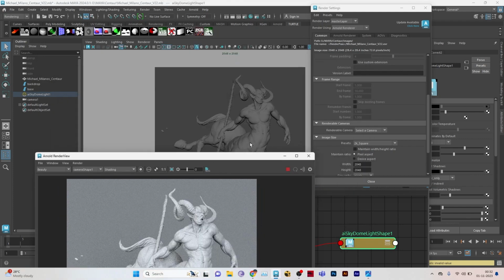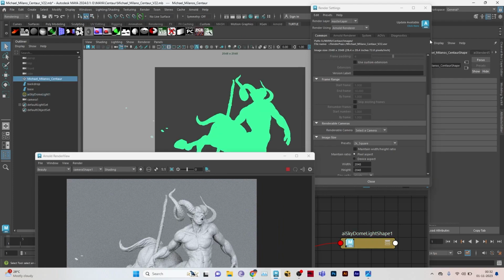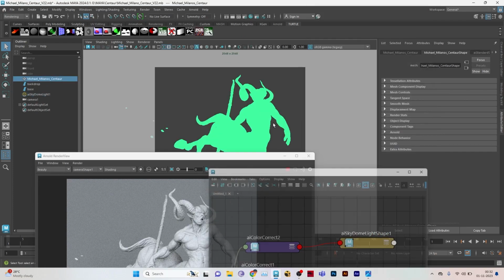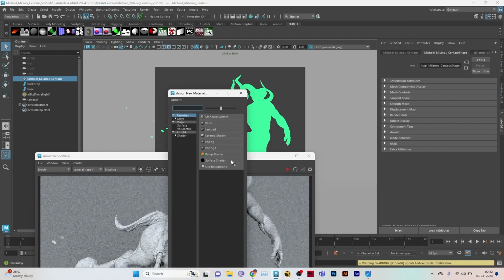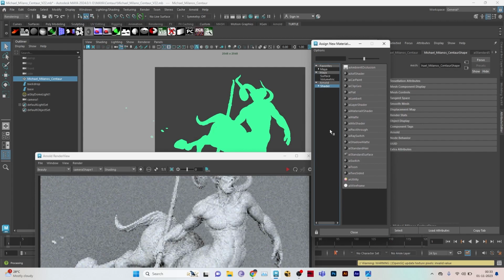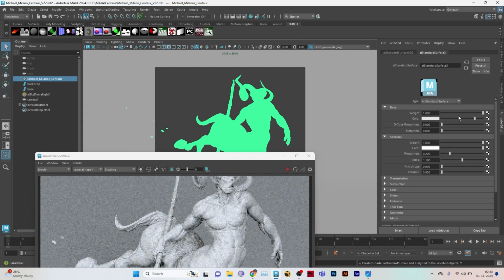So here I'm rendering this with the final shader. So let's not do that now. I am going to show you how to set up a shader as well. So I am going to create a new shader, and I would prefer to use AI standard surface, which is PBR based, so you will get accurate reflections and shader properties. I wouldn't recommend you go for Maya's default shaders like Blinn or Lambert. It doesn't give you that result. So I'm creating an AI standard surface here.